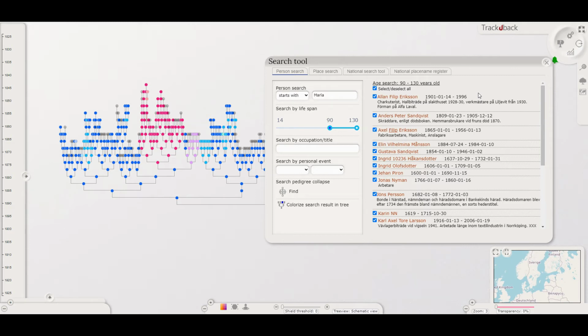This way you get an overview, and when it comes to age, you may find certain clusters or family lines where people got particularly old. In the bottom of the search window, you find the button Colorize Search Results in the Tree. When you click it, the search hits light up the nodes for these individuals in the tree.